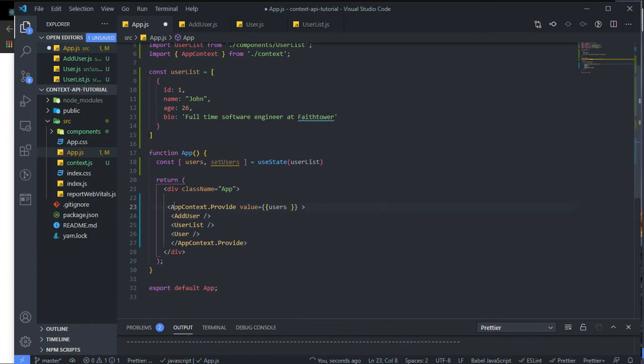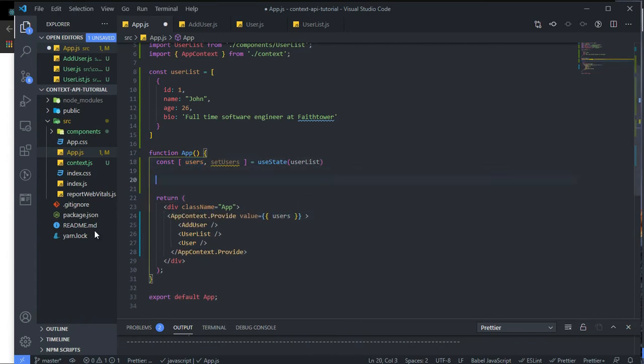Because I am wrapping the AppContext provider and passing the value, I'm making the users data actually available to these components. The first value that I'm going to make available to the components is the users, and then I'm going to create a function here. I'll call it dispatchUserEvent.